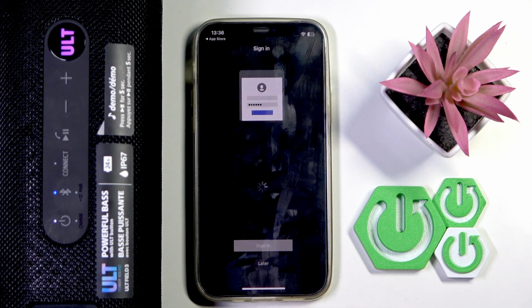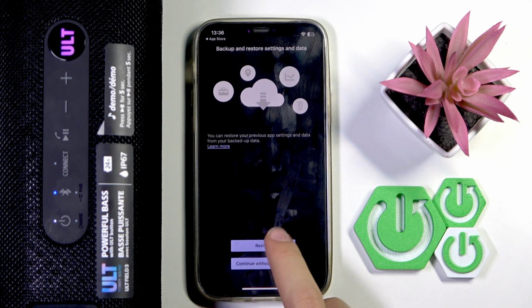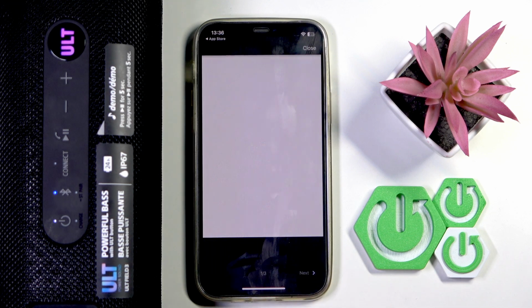Here now we have to click OK because our application automatically connected to our speaker. Here we can click continue without restoring.